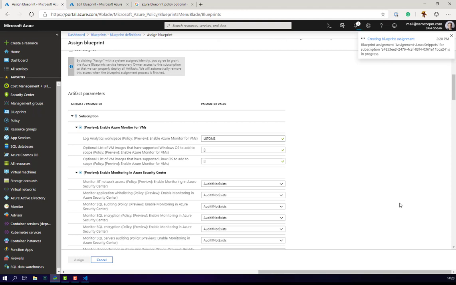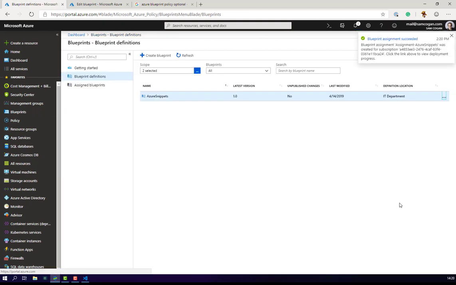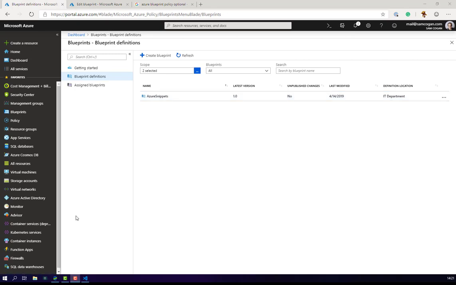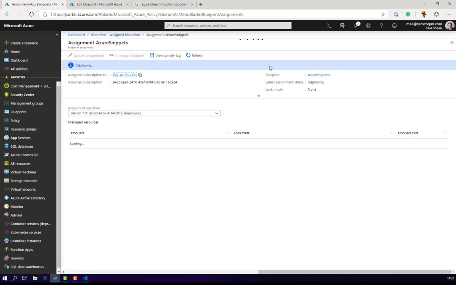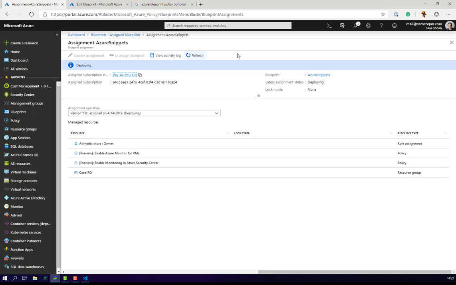So that's going to assign the blueprint to the subscription and start the process of applying all those resources and settings that we want. Now, this is applied, but it's going to take a little bit longer for it to actually do all the work. You can see the state by going to assigned blueprints, and you can see here we've got the Azure Snippets one assigned to our subscription, and it's in the deploying state. So it's still going through the process of setting everything up. You can click on it and see the status up here as well, and view the activity log to see what it's doing if you want to.